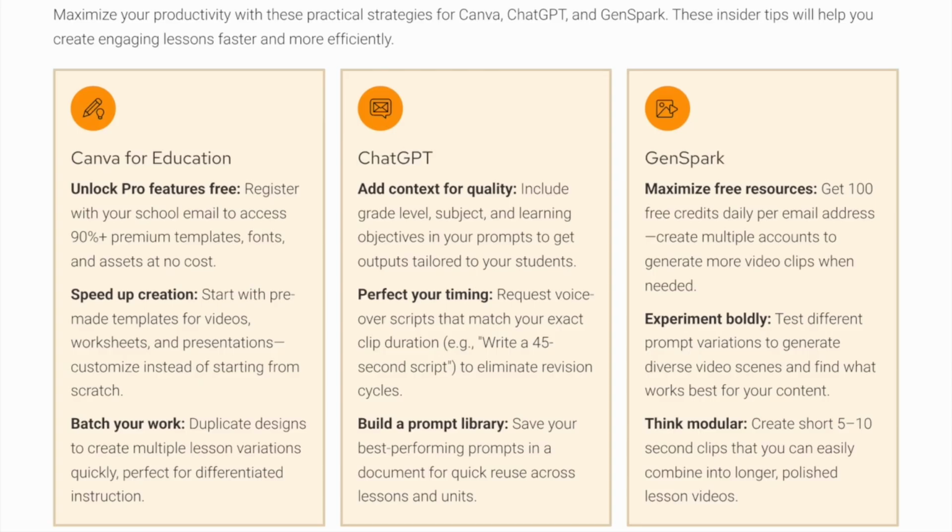Let's move on to the third point. At the start, you may be spending time thinking about how to write the input prompts, but over a period of time, you can start compiling all of these prompts in a document and use it as a ready reckoner. This does start to save hours as you become a pro in this.